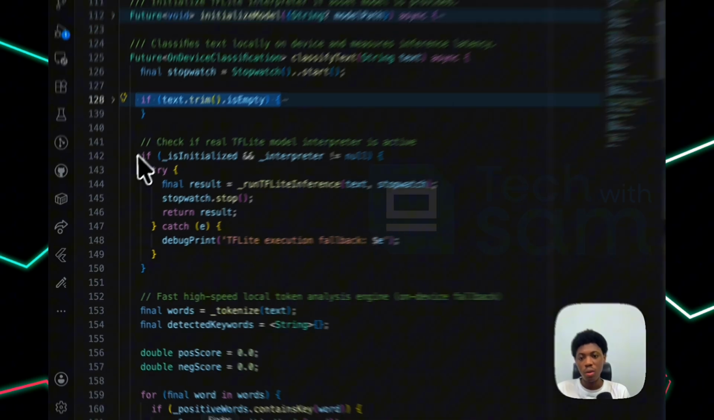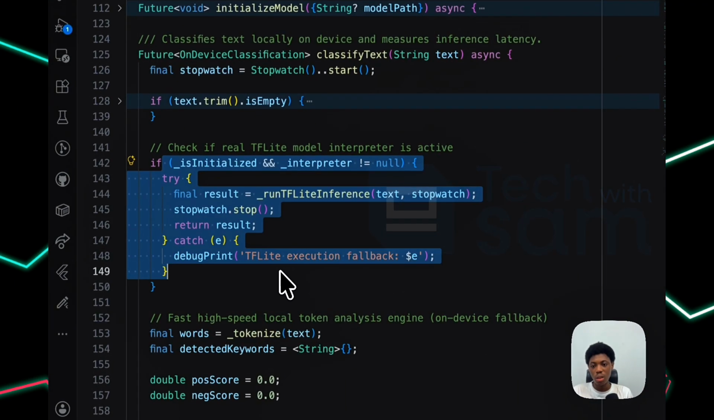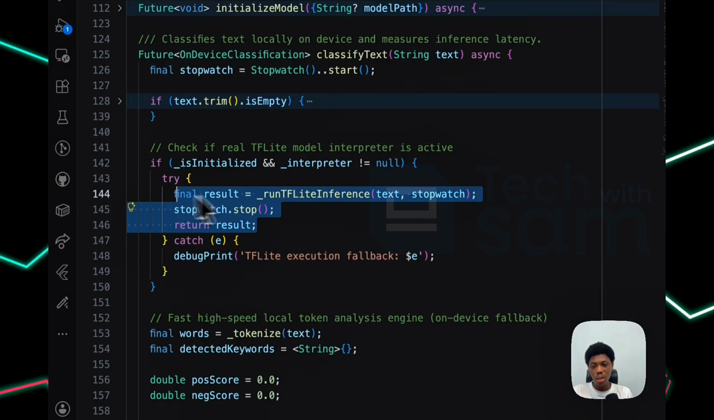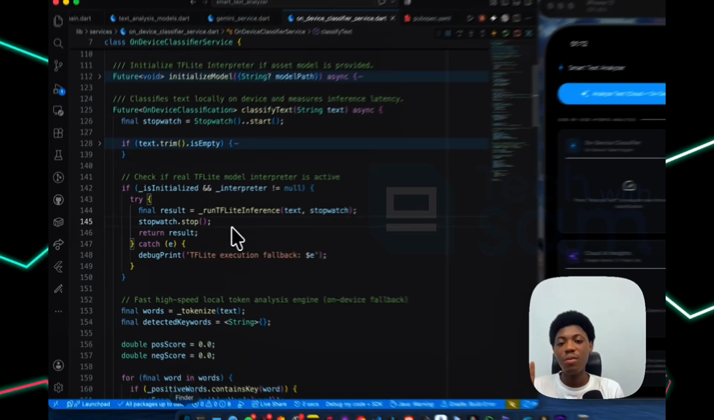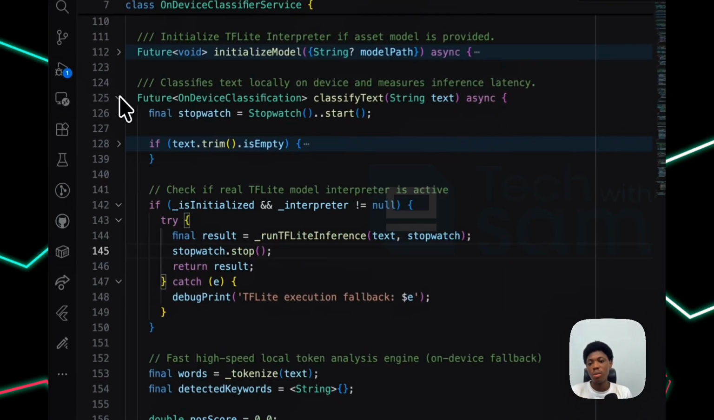Another thing is running the TFLite model interpreter. So here we just check if it's active. Once it's active, then we'll run the inference. The inference is the one actually classifying everything based on the scores that we have set already, like the positive, the negative. So it will look for those keywords. If it's user feedback, it will look for the scores and the user's tone of voice. So it will give a response based on that.